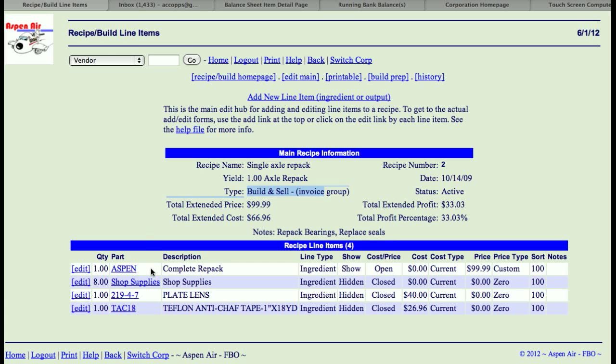So to show you the example on this one, the items here are a complete repack, and this one is holding the entire price. So this is the entire price. The other items hold the cost, and they are hidden. So you have your first line item is shown, and your other items are hidden.